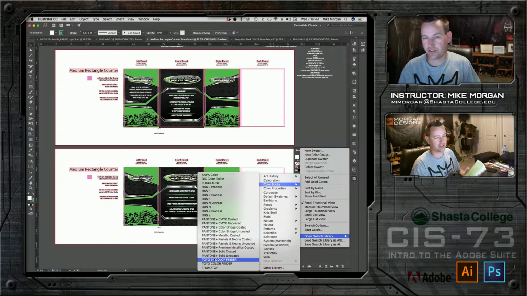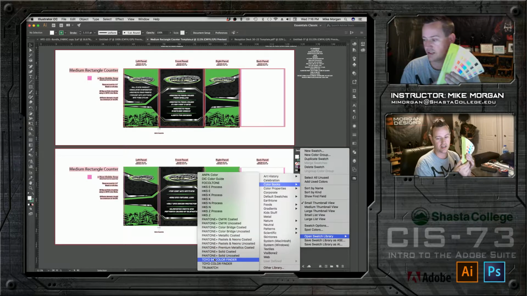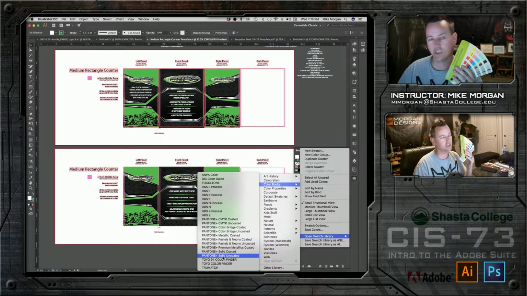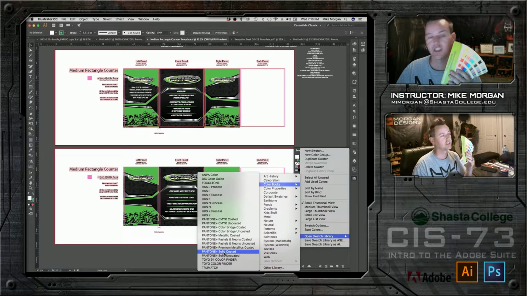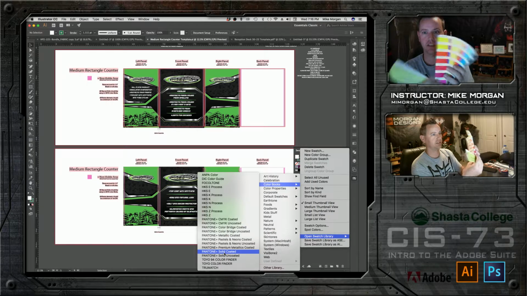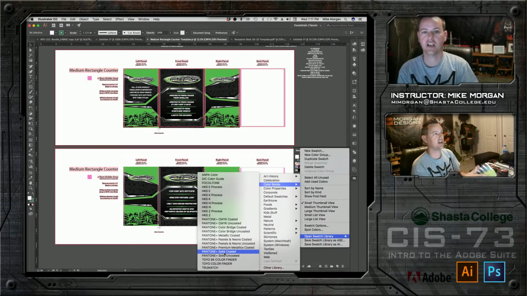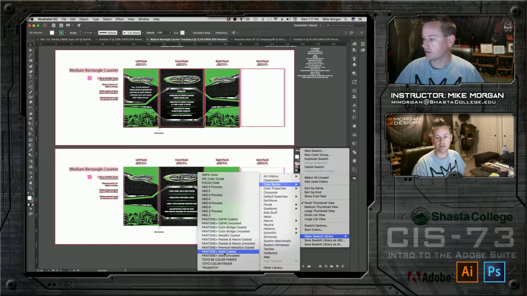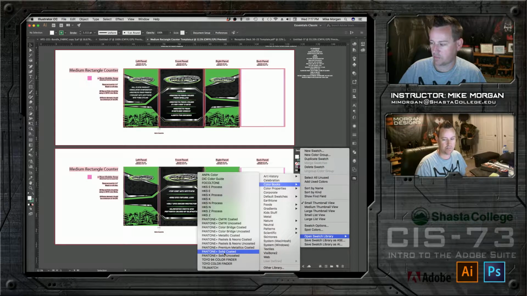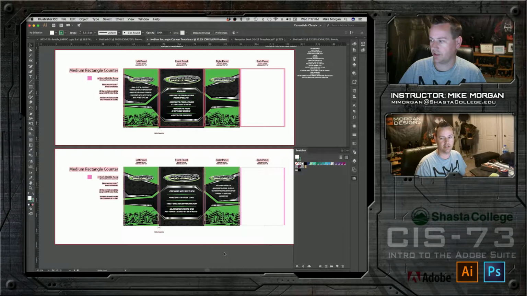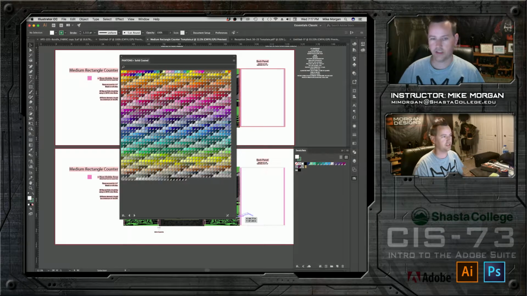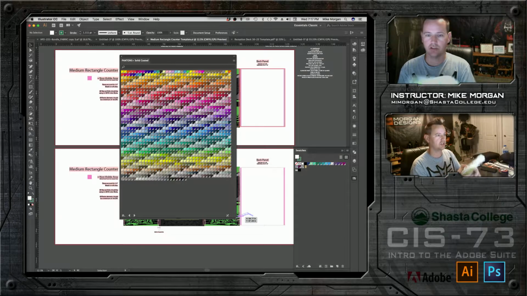Typically, an industry standard for print and design, we use solid uncoated or solid coated. Now, coated means it's going to be this glossy one. Uncoated is going to be this flat one that does not have any sheen to it. So let's say I picked solid coated. Now, it popped up on my other screen, but here it is. Do you see all those? Those are all Pantone colors.